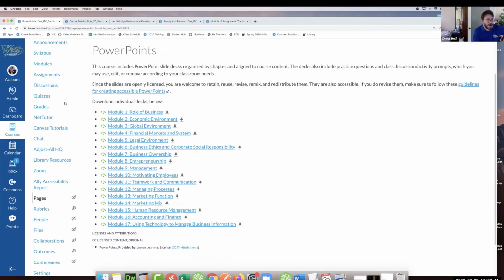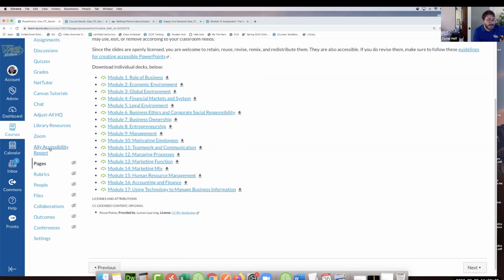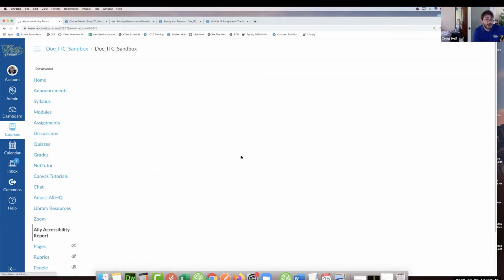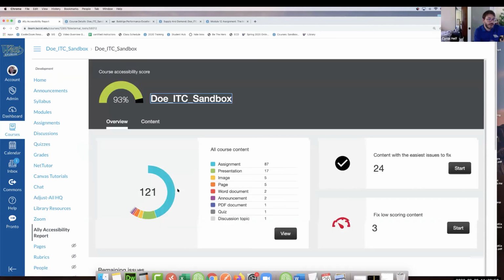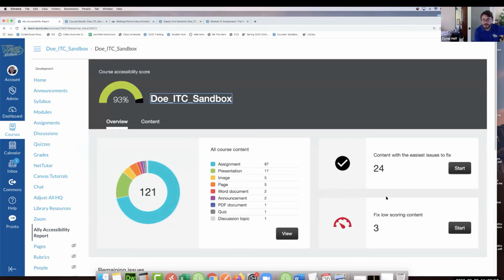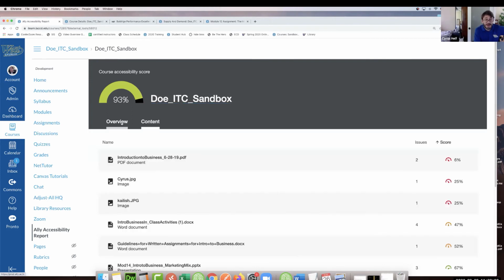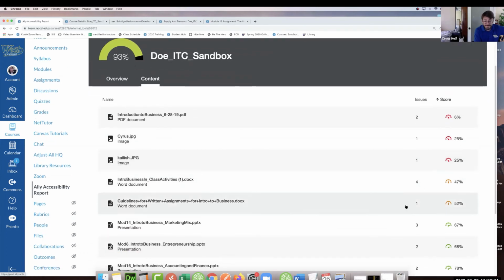Yeah. And you can run a whole report. If you click on Ally, it'll scan your entire course and it'll tell you everything that's right or wrong with it. And there you go. So I've got 3 things that I need to fix that are very low scoring. And it looks like, so this is kind of an overview. Again, I'm not a real expert at this, but if you click on content, you'll see I have this PDF document that's really bad. I've got a few things in here that need some attention, okay?